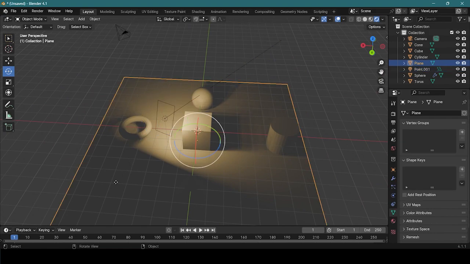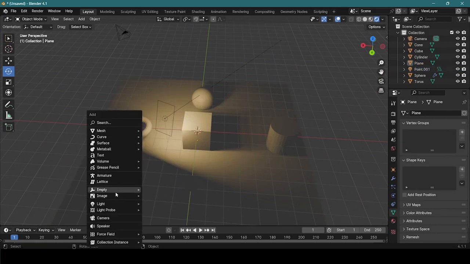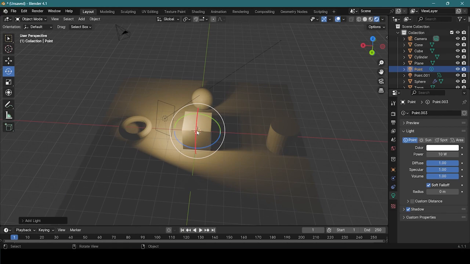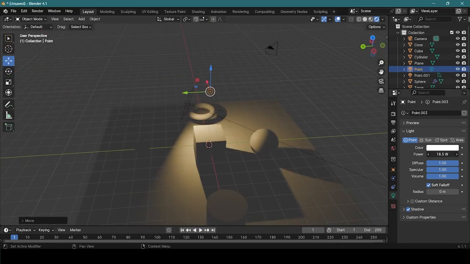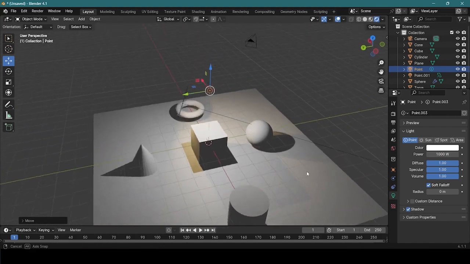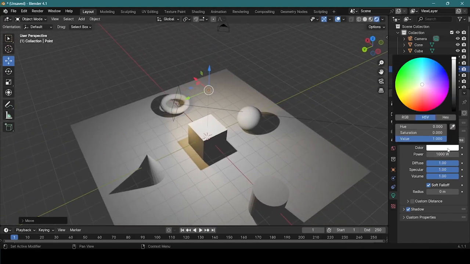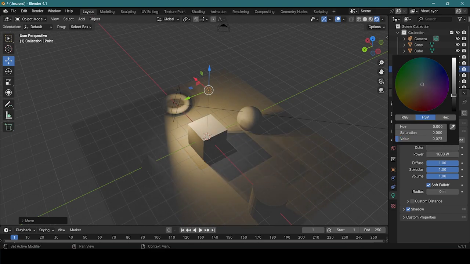Let's bring a spotlight, or rather a point light. Let's have this to be, say, 1000. Yan. So it lights up everything. Let's dim it a bit. Yan. Let's have it blue, or yeah, let's just have it as white.